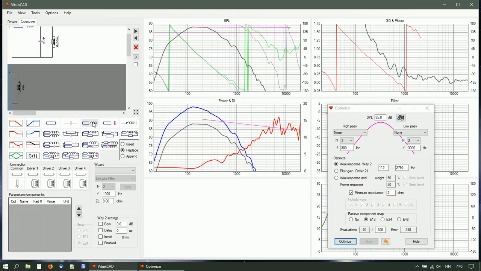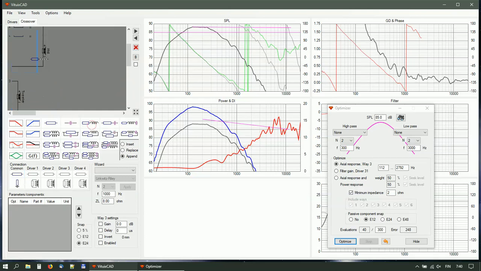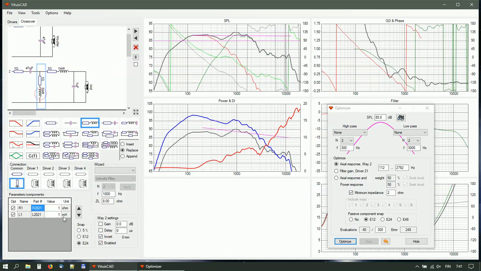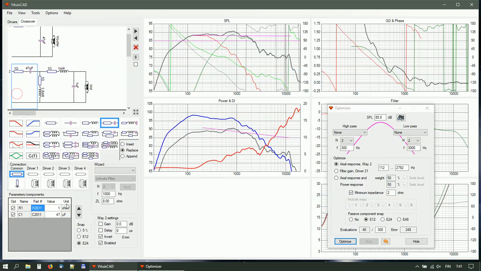Select mid-range and add crossover components. Give some rational initial values for the components. Enable the way and invert polarity if needed. Prevent optimizer from changing resistance of coil.